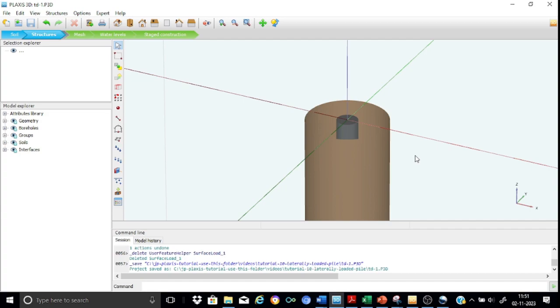Let us now proceed to define the beam element that is aligned along the center axis of the pile. Please remember that the intent of modeling this beam element is to extract the variation of the pile deformation as well as the bending moments along the pile length. So we'll do this by clicking create beam.